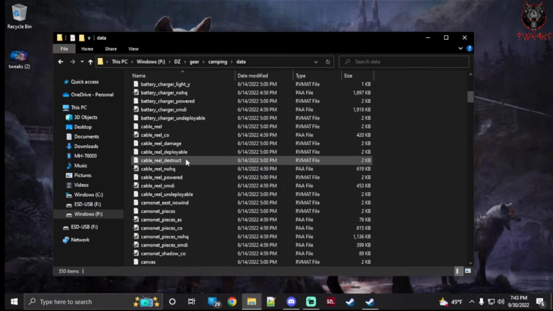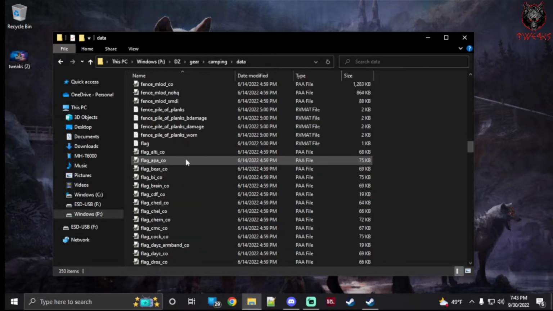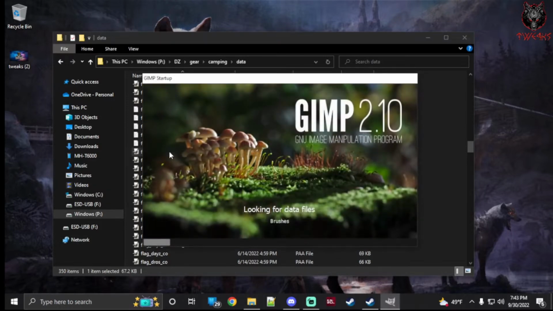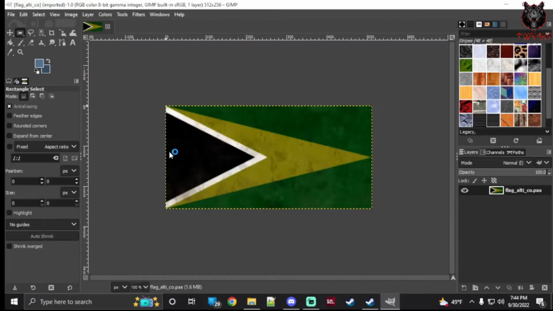You're going to look for the flag, any of them. Here we go. Flag alti, we'll just take that. If you have GIMP and the PAA plugin, then you just have to double click. It is in a previous video. I have all that linked into that video, so just watch my videos and you'll find it.